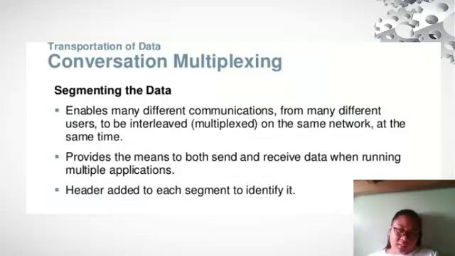Conversation multiplexing. Segmenting the data enables many different communications from many different users to be multiplexed on the same network at the same time. It provides the means to both send and receive data when running multiple applications. A header is added to each segment to identify it.